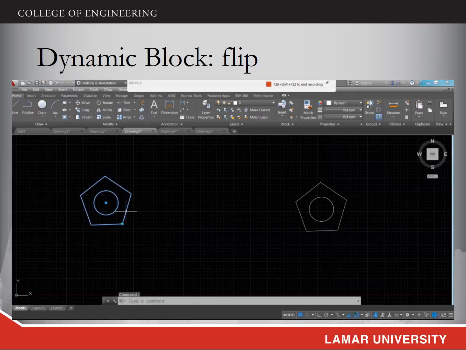Once you choose the block, you will find the control point for the flip action. Actually here, the circle is applied for the flip action. Click the control point, and the circle will be moved outside of the pentagon. Click it again, and the circle will be flipped back to its original location. And then let me show you how to add the flip action to this block.